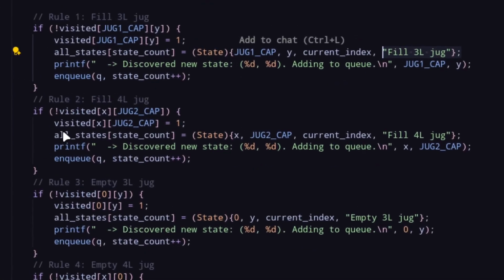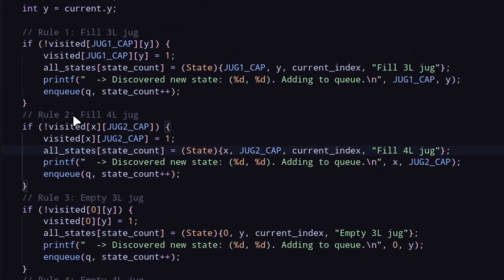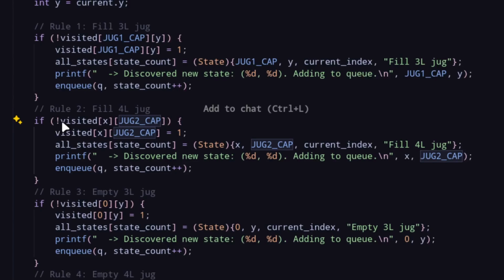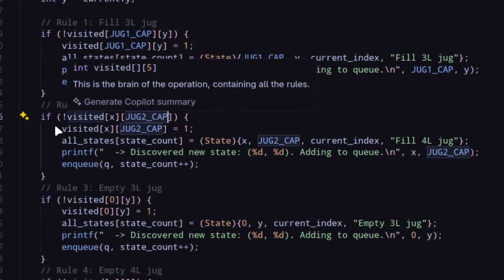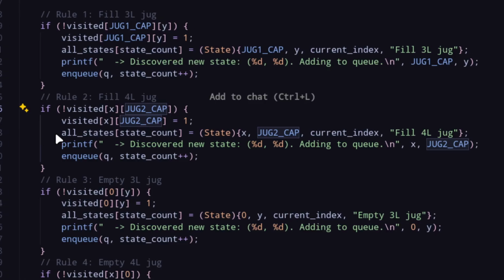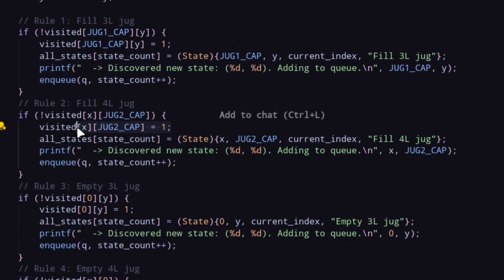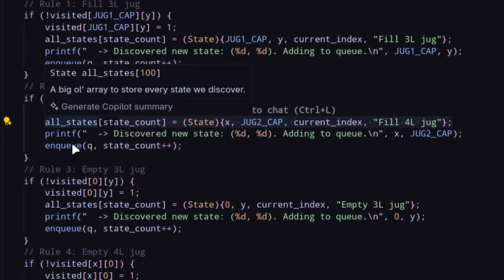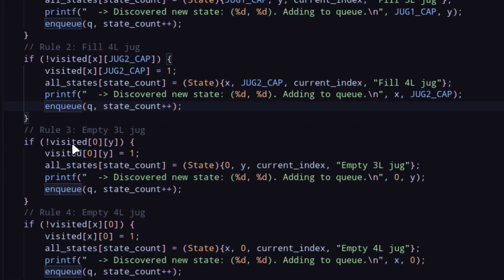After that, we do the filling of the 4-liter jug, and everything is the same. Just the y index here is the jug 2 capacity, which is 4 liters. For the 3-liter jug I don't care, but for the 4-liter jug, it has to be 4. If we have not visited it, only then are we going to go inside the condition. We first mark it as visited. Then we do the assignment. After doing the state assignment, we do the enqueue operation and increase the state count.